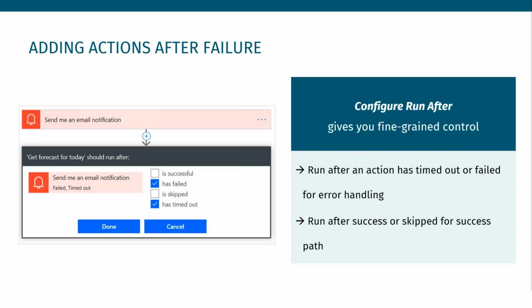So in Flow, we can add actions after failure. I've got a screenshot here, and we're going to go look at a little demo and add some actions after failure. We can configure this run after. It gives you some fine-grained control. Usually for error handling, I run after timed out or failed.